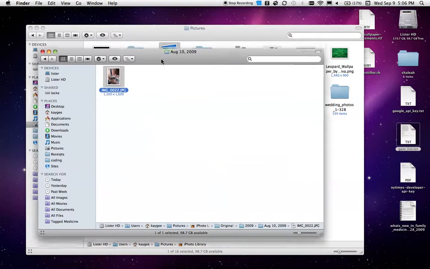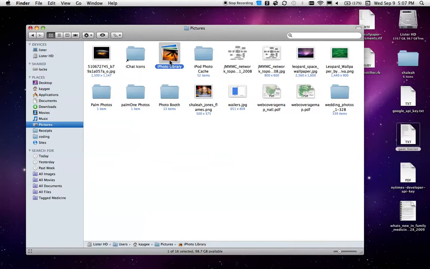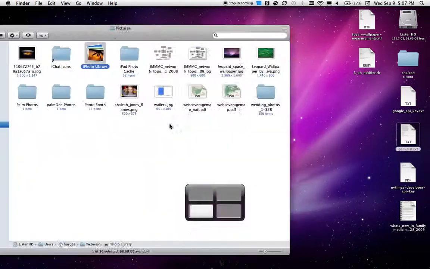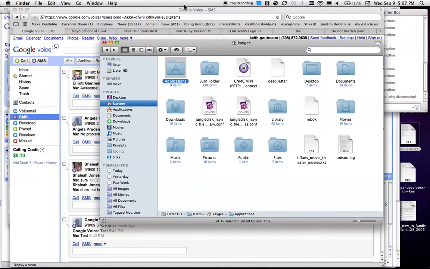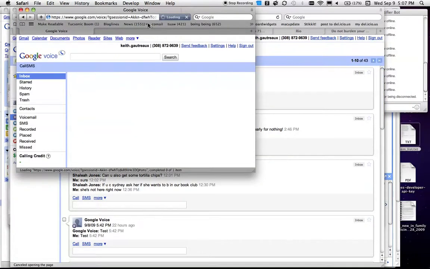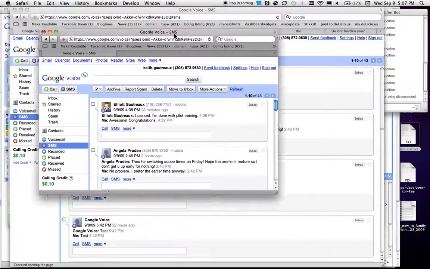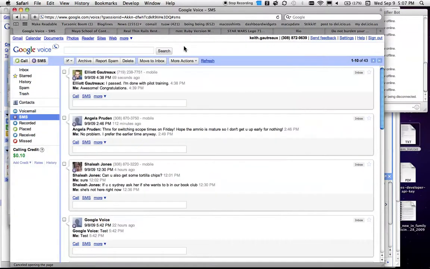So if you want to close a window but not exit the program, Command W will close that window. And now the Finder is always open, so that's not a very good example, but say you were in Safari, the browser, and you had a new window open, and you didn't want to quit Safari, but you did want to close this window. If you hit Command W, you'll see that it goes away.